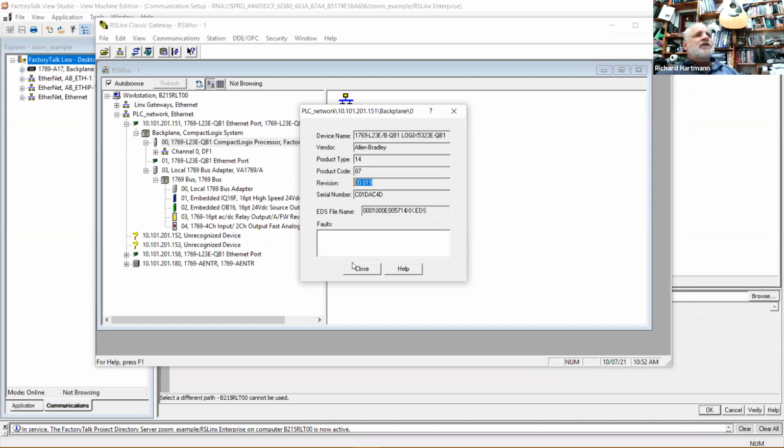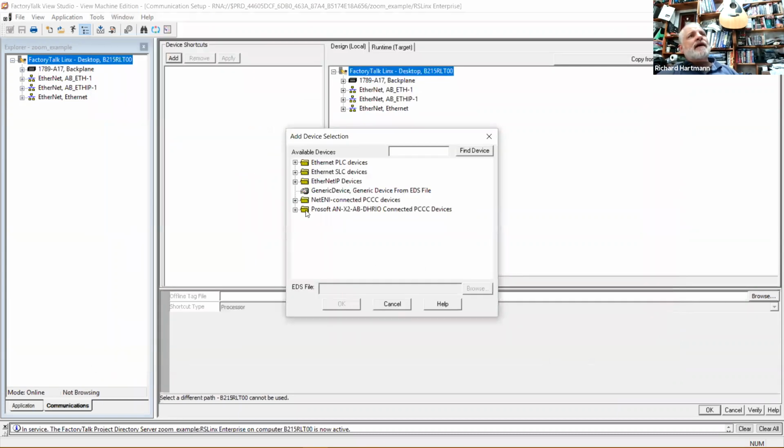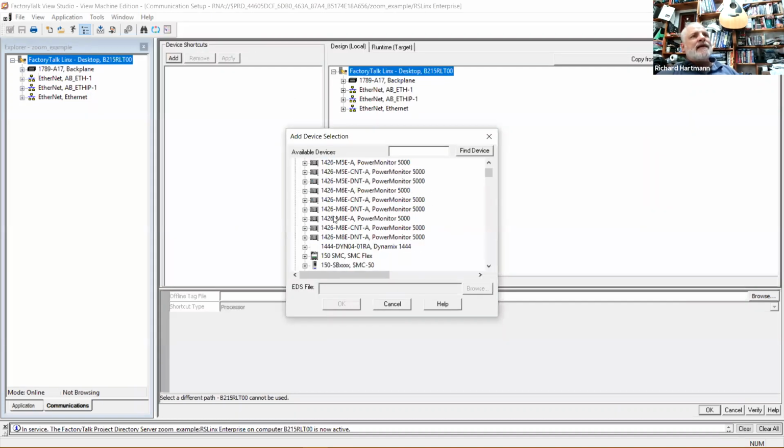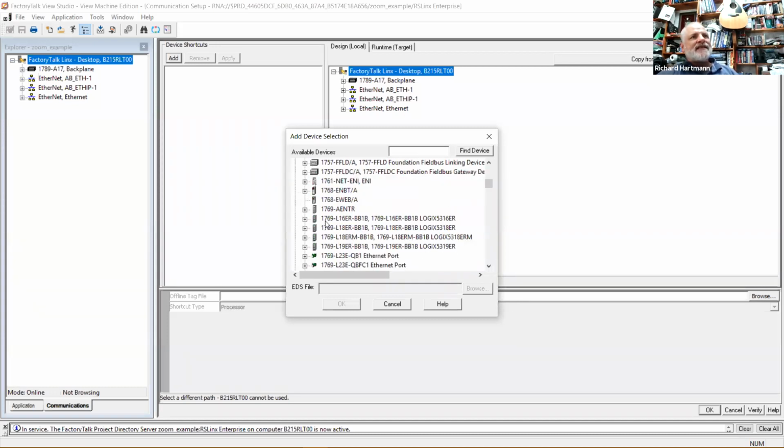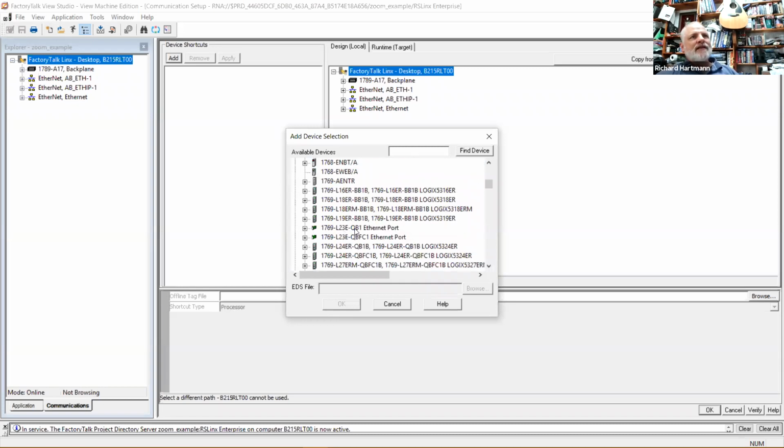Okay, so now I'm going to come over here, and what I'm looking for is a 1769. Okay, and they put them in order here. 1769-L23E, hit the plus symbol, and now notice there's one with revision 19 and one with revision 20. Which one do we have? Well, we just looked at that. It's revision 20. So when you come in here and select this, again, there's no guessing. Go to RSLinx and it will tell you exactly what you have.